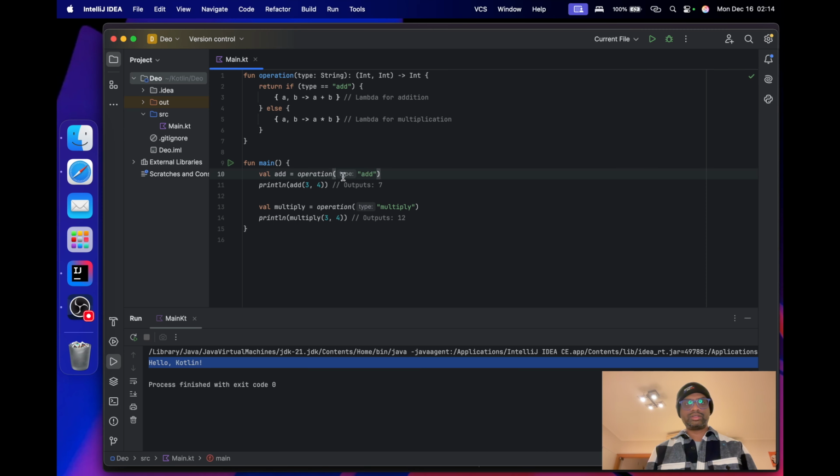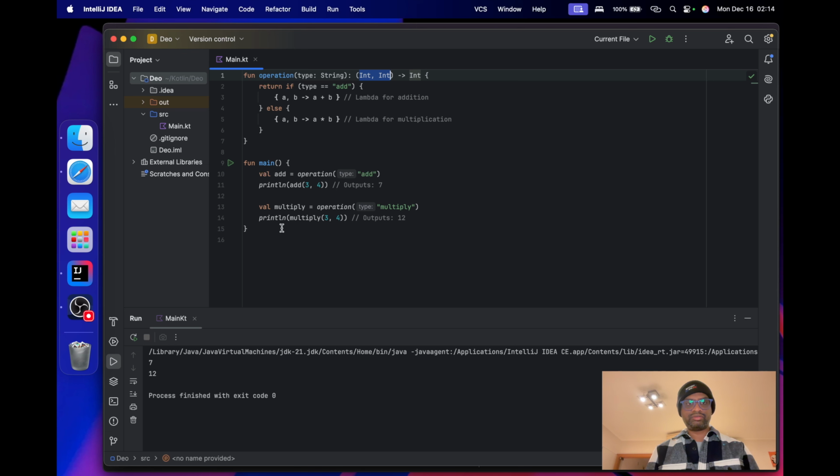Okay, so let's see what happens here. So in this case, we are defining add and passing the type as string type as add here, and because this is add, operation returns this as the function, right? And so we can now call this function with the arguments 3 and 4, which are essentially two integers, and it should return the sum of these two. I'll run this. So if we are passing 3, 4 with add, it just adds, and with multiply, it multiplies.